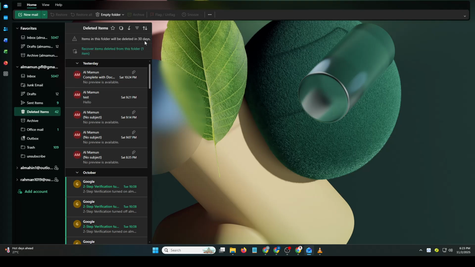Here's a quick tip. Make it a habit to check both your deleted items and recoverable items folders regularly. And if you delete something by mistake, act fast, because once the recovery window closes, those emails are gone for good. That's it. You've just learned how to recover deleted emails from your Hotmail account easily and effectively.